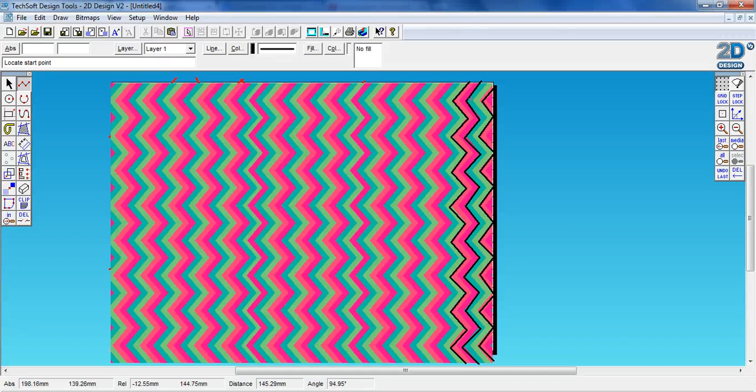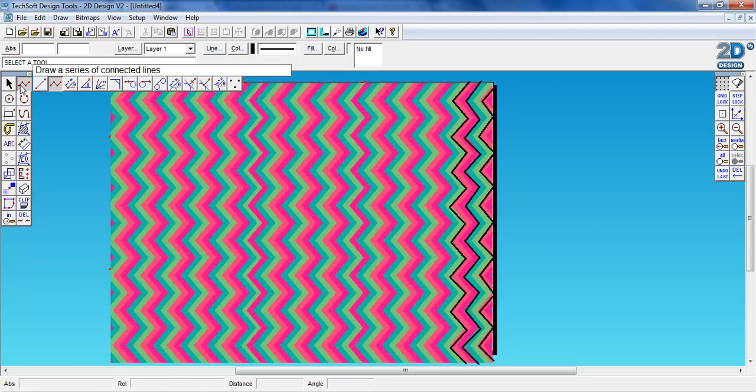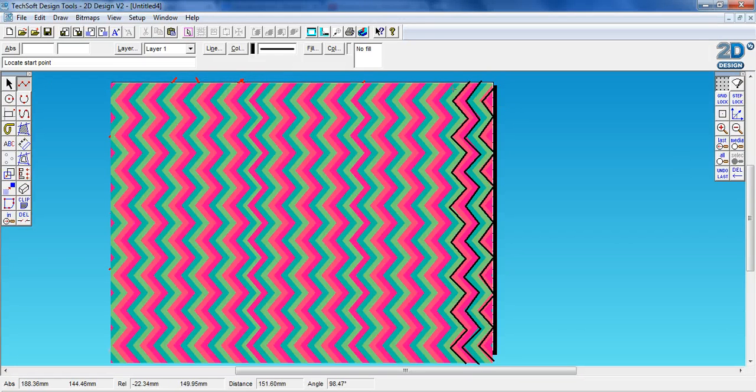Okay, so you can see here I've created this zigzag pattern. The way that we would do something like that is we would use the line tool. Now it starts off looking like this. We just hold that down and we can go to this second option, which is to draw a series of connected lines. Now the colour I've chosen this time is black.